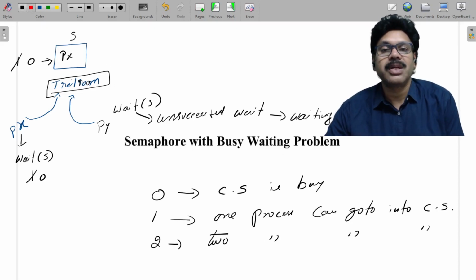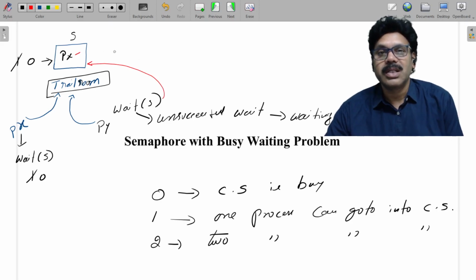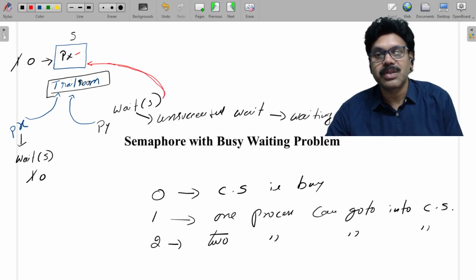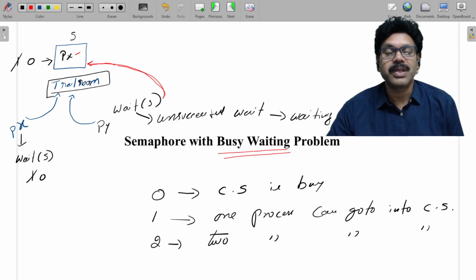Now, what is the busy waiting concept? Every time he is cross-checking the condition whether it is free or not. It is replying that he is busy. Again, I am knocking the door. Is it available? Is it available? That means you are wasting the CPU resources for checking a condition whether the critical section is freely available or not. This is the solution called busy waiting.